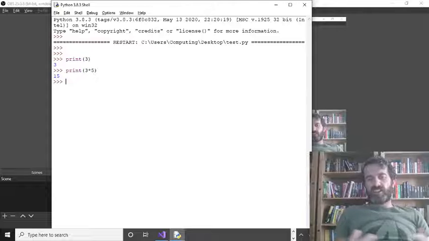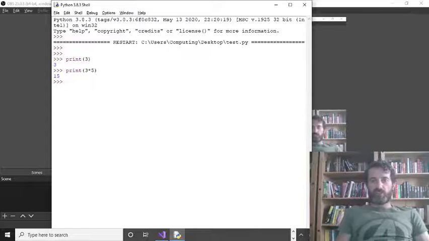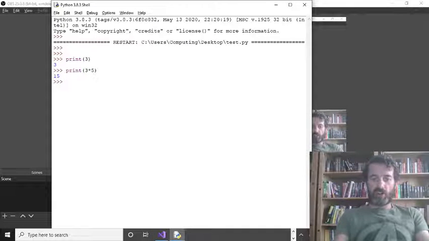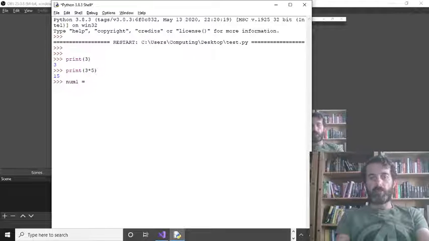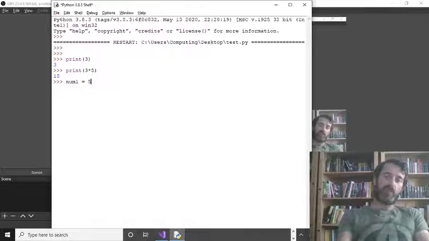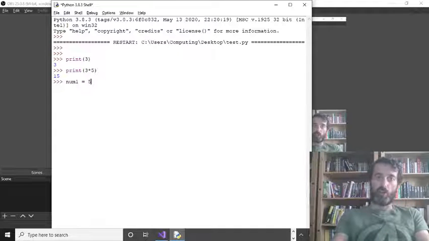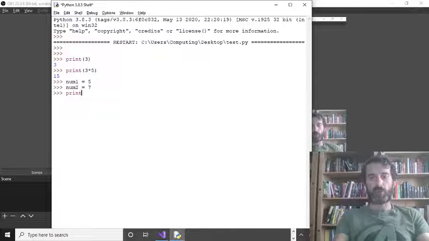Now instead of using literals, often we use memory locations that will change and we can call these a variable. So I'm going to create a variable called num1. We give it a name which is assigned to a memory location in RAM. We use the assignment operator and then we pass in a value. So what I'm doing here is I'm assigning the value of 5 to the memory location called num1. Num2, I'm going to assign the value 7.